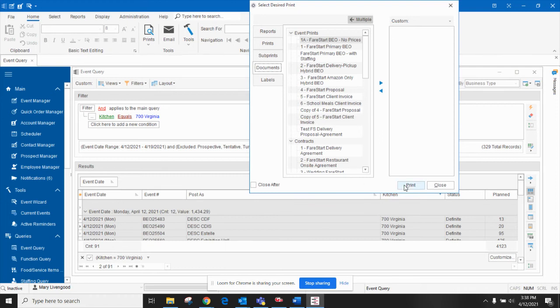And you're going to select print, and I'm not going to do it because I don't want to print all 91 of these BEOs. But once you select print, a prompt will come up to ask if you would like to print this BEO No Prices for all of the selected events, and you want to say yes. And at that point, it will print out all 91 of these events that are in this list of events for 700 Virginia.